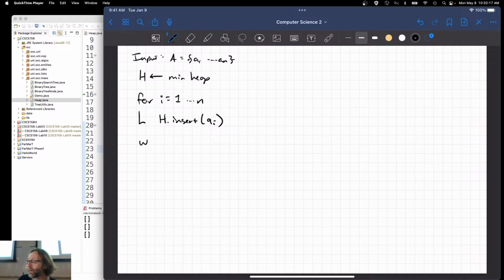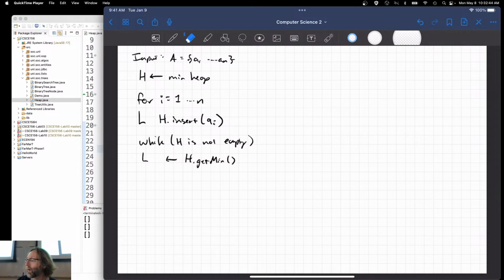And then while h is not empty, take stuff out, right? So x here will be h.get min. There we go. And then output x. Actually, let me go ahead and relabel this so that we'll relabel A1 through AN here to be A sub i. And then what I'll do is set i to be 1 and then i plus plus. There we go. Just to get it technically correct.